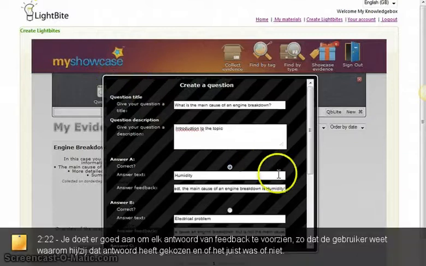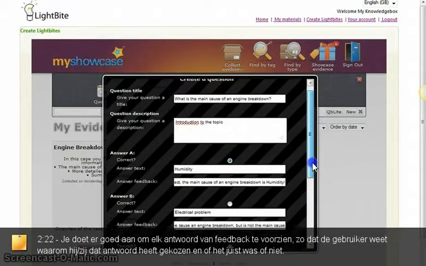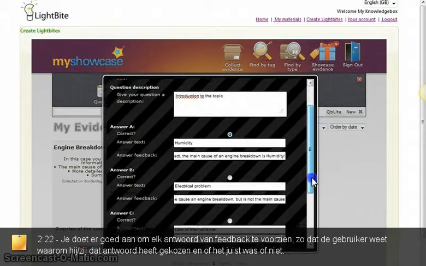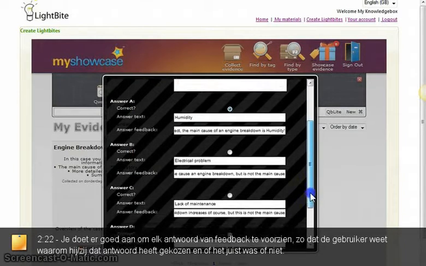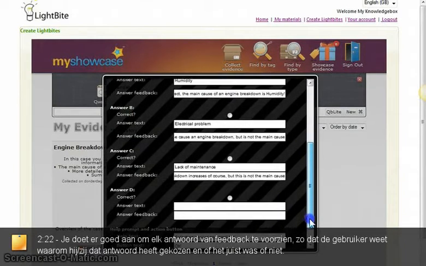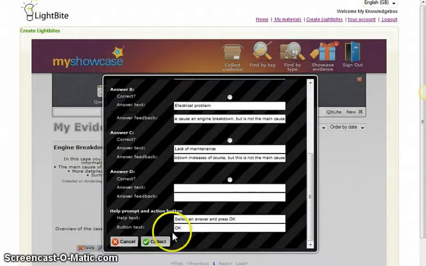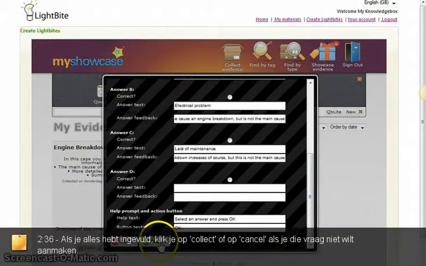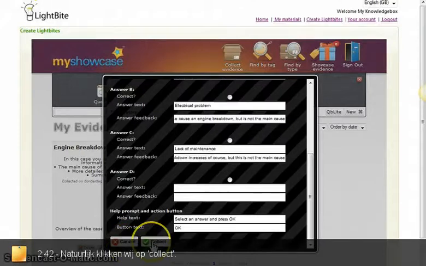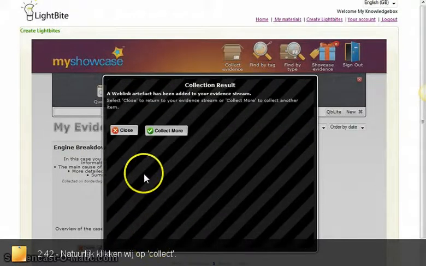It is good to provide for each answer a feedback so that the users get to know why they choose that answer and if it was correct or not. Once you have filled in everything, you can click on Collect or Cancel if you don't want to create a question. But of course, we collect this.